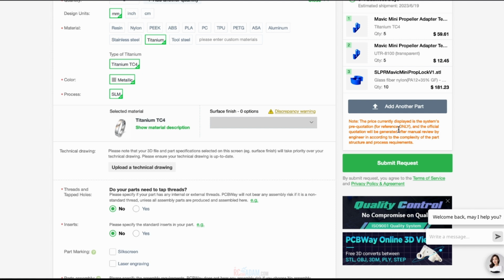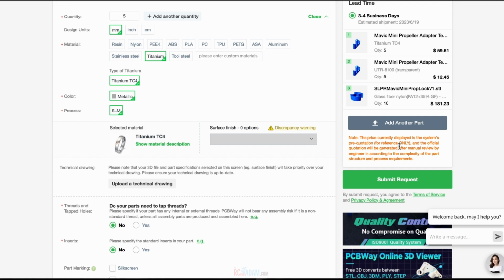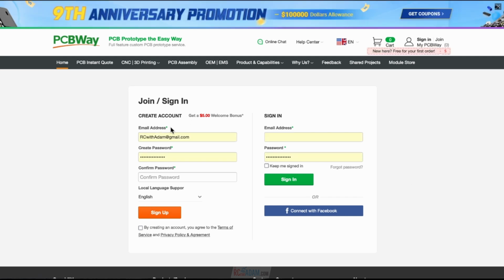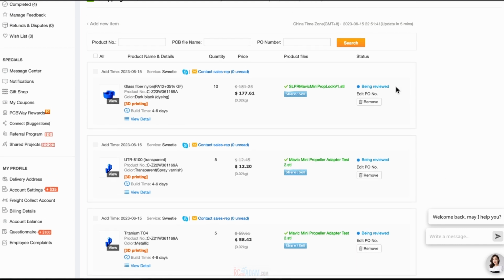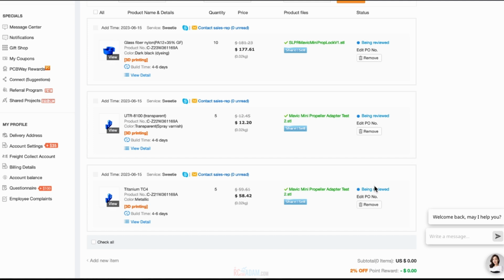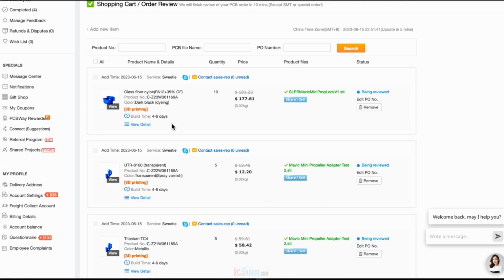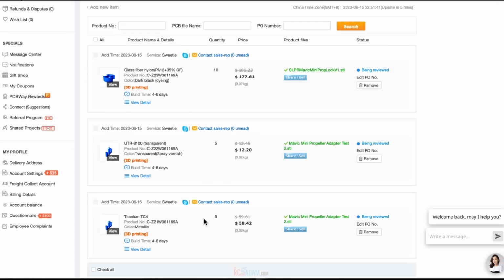So now we're going to click, and this is a pre-quotation for reference only. So it may be more or less once they actually take a look at the order. So let's hit submit request. And in my case, I'm going to sign in. But if you are new, you can sign in here and get a $5 welcome bonus. And that's all there is to it. Now the status is being reviewed. So we're just going to have to wait a little bit, probably a couple hours, or maybe less, to see whether or not they think that they can actually print these and get a more accurate price.